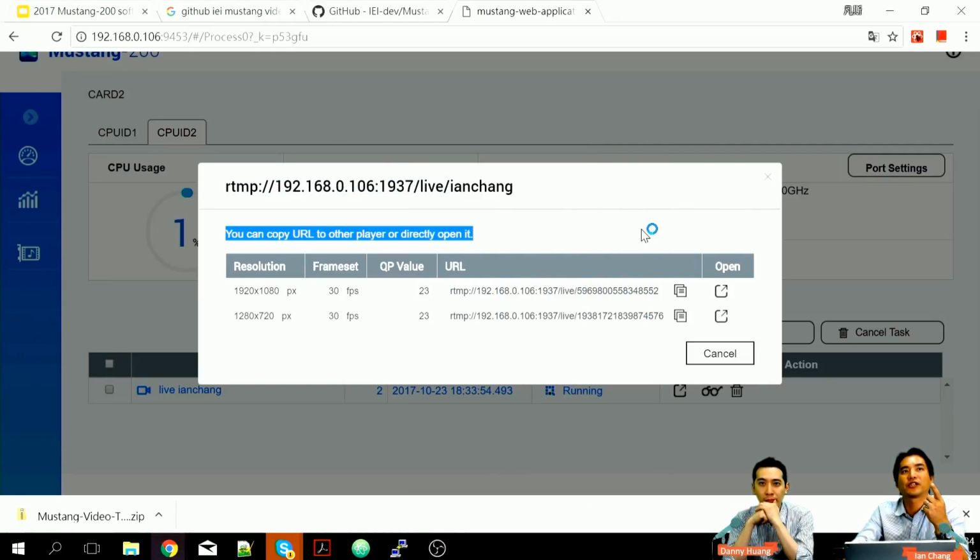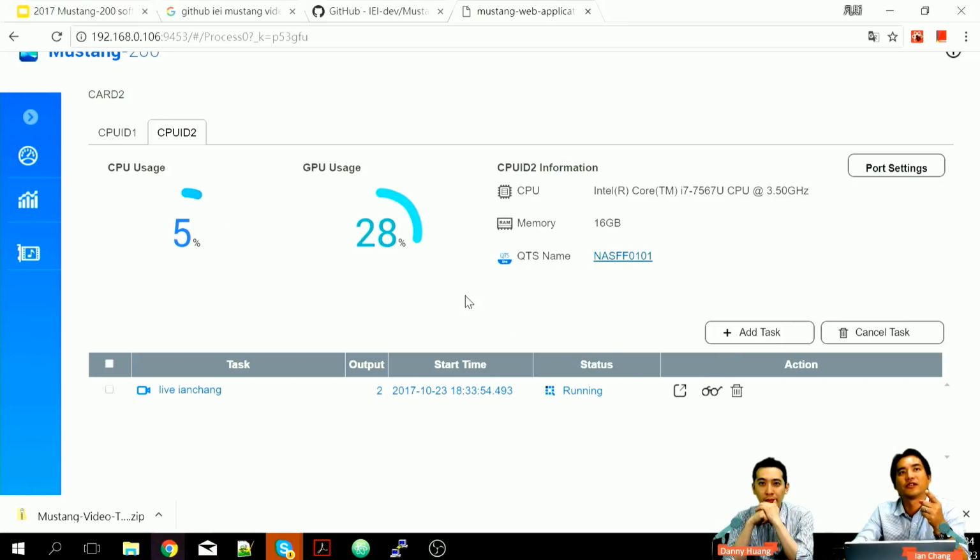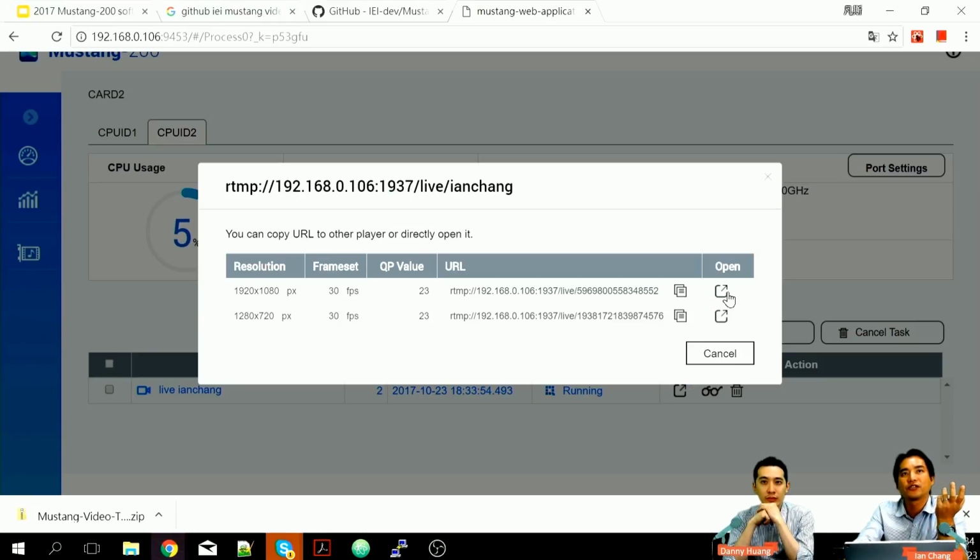Right now you can see the GPU is going up because we are streaming to two outputs, and live to live will use more GPU because we need to get the streaming and do the transcoding. So our GPU usage is higher. Okay, right now we can check. Start to view a video.